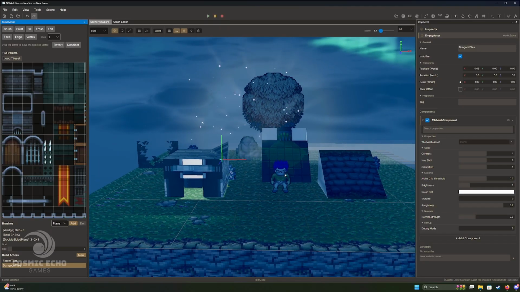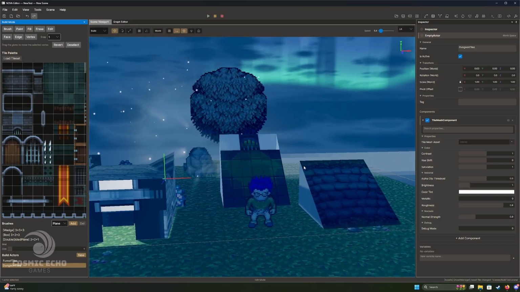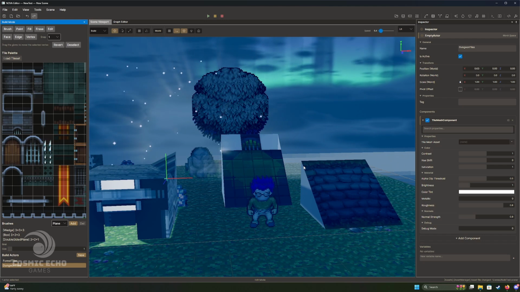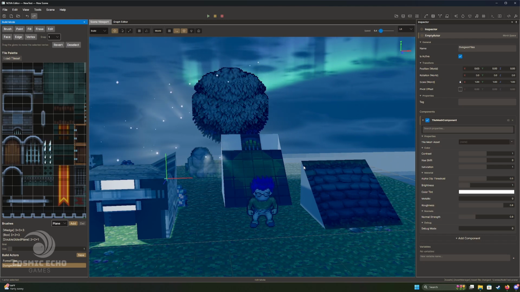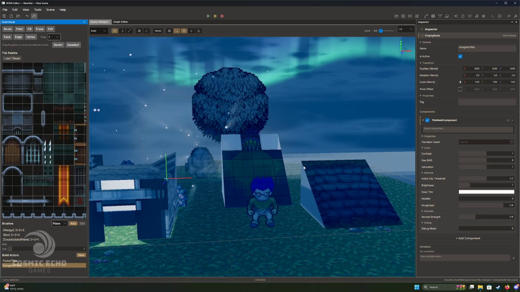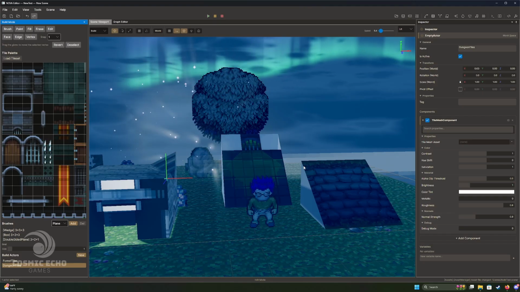But yeah, so that was build mode for Nova Game Engine. In the next video, I'll showcase more about it, maybe the particle system or something like that. But for now, those are the biggest features. Honestly, the environment and the build mode are the things I'm most proud of.